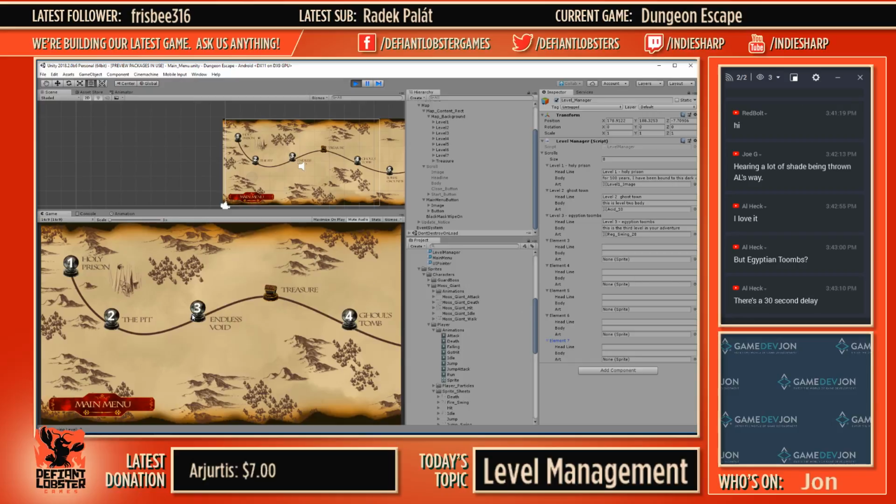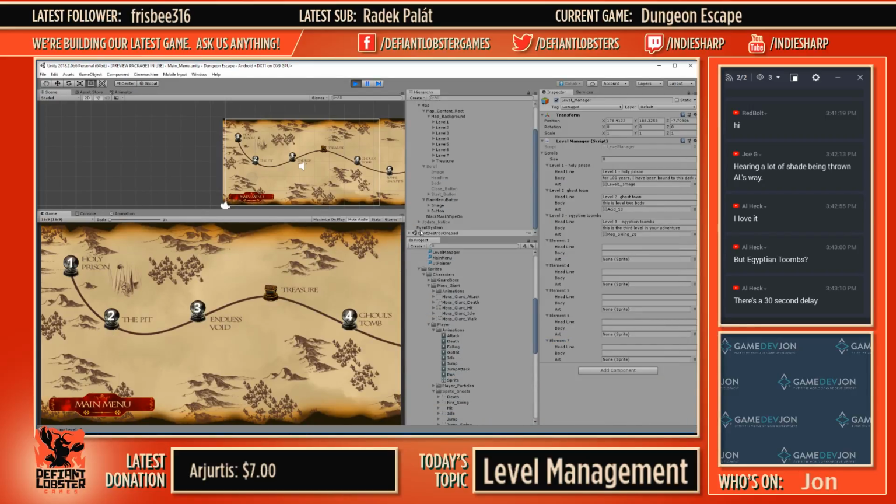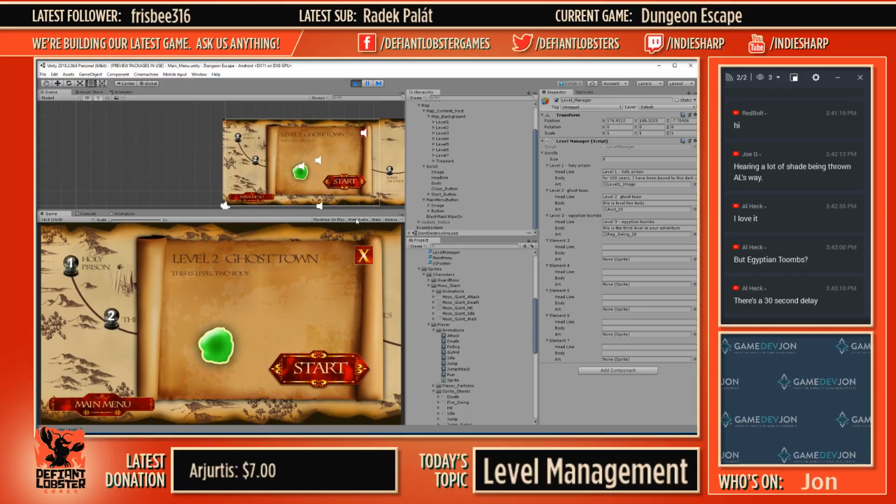Okay, cool. So we have this working. The last part of this, guys, is to make it so that we can actually load the level. There's a button on here, so if we bring up a scroll, when I hit the start button, I want to load that scene, right? So how do I know which one I have opened here? This button is the same for all of them.